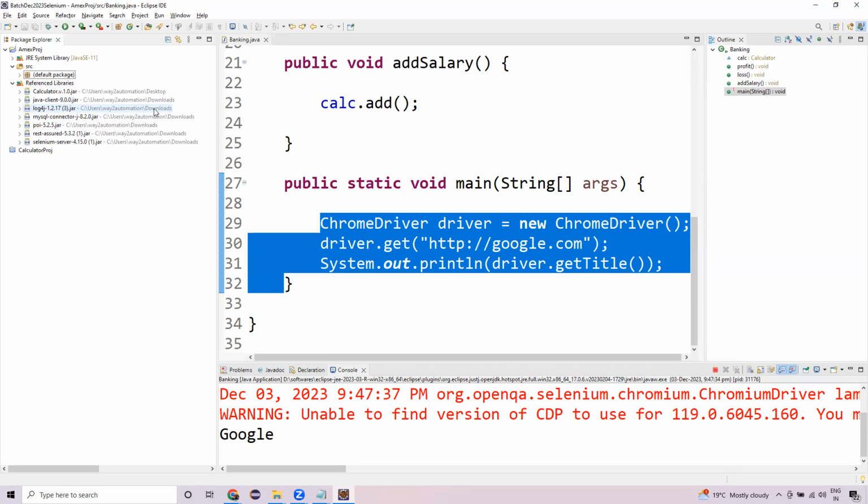All these log4j and whatever we talked about, database and POI Excel reading, these things will remain same whether you're using UI automation, API automation, or mobile automation. Excel reading will remain same in all these projects. These are utilities, correct?